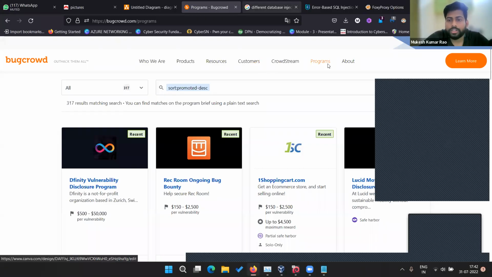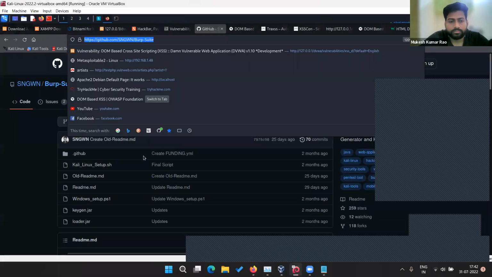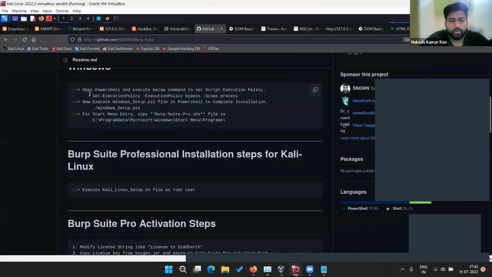You have to follow the links. They have given the instructions actually. There you can see you have to follow these steps: open PowerShell, then execute this command, then you need to install this PS file and then install the application. Simple.